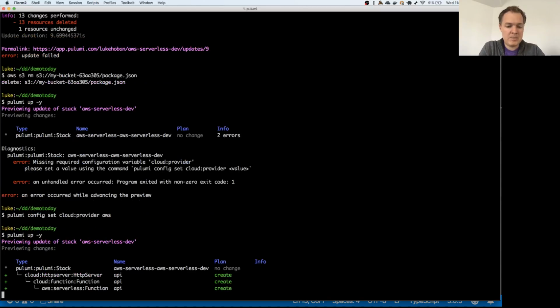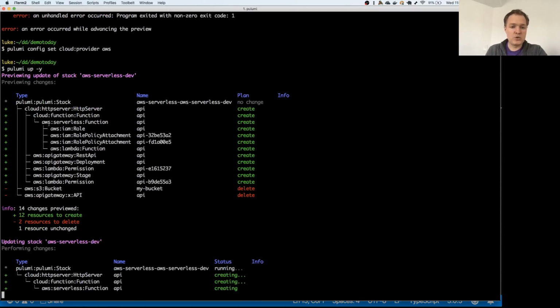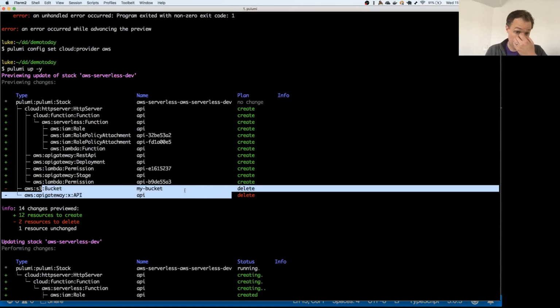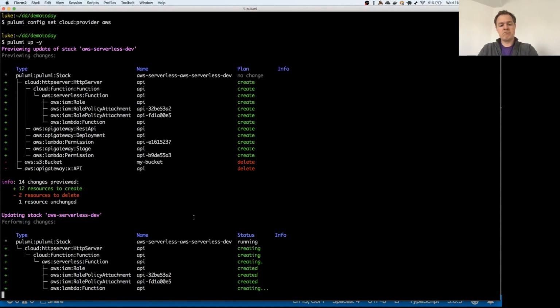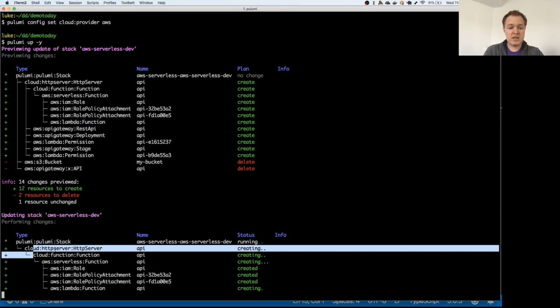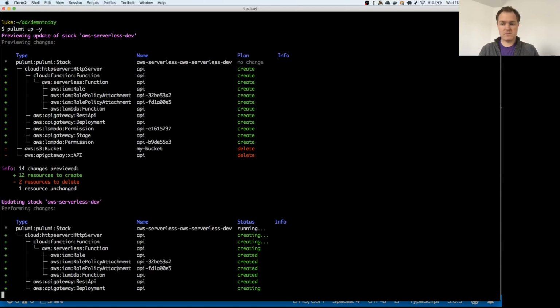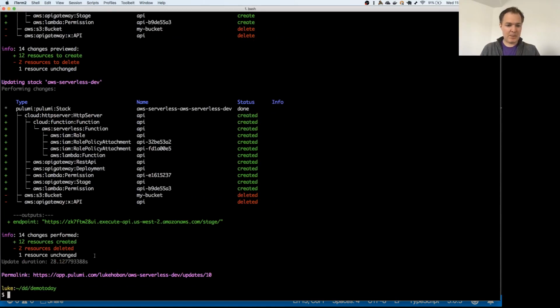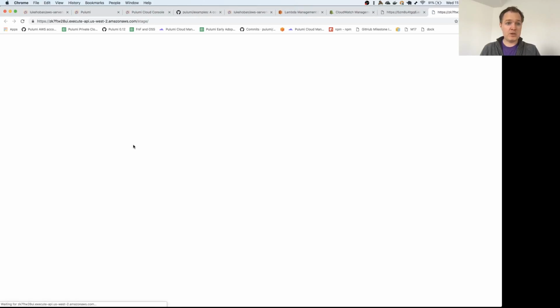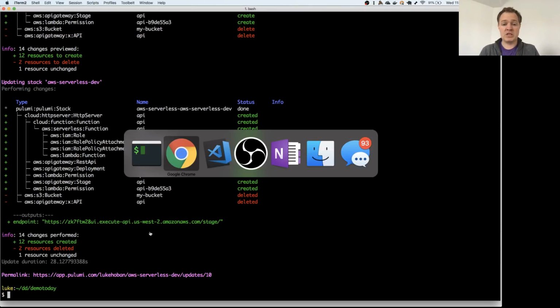So let me go ahead and say Pulumi up -y. We'll see it's going to create all these new resources, and then it's going to clean up the old ones that were there from before. It's going to create some similar code to what we saw before, but now we see it's doing that to create this cloud HTTP server. We'll give it a second to deploy that function. Okay, and now it's cleaning up after itself. Okay, great. Now if we hit this endpoint, we should see hello world. Just like we expected, we're now serving that API using AWS.